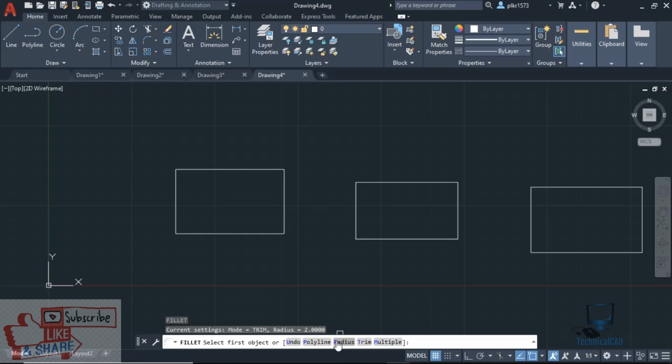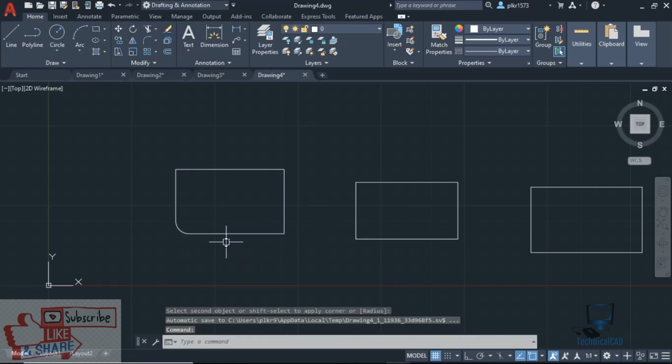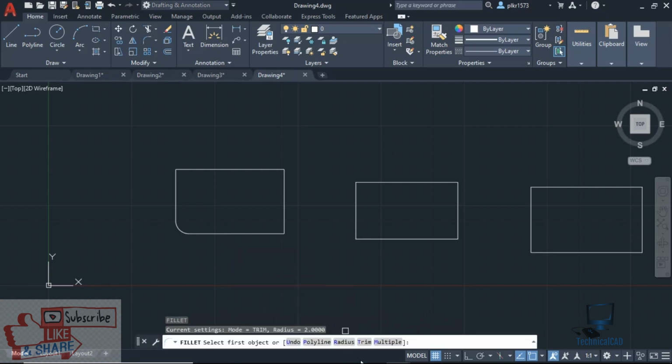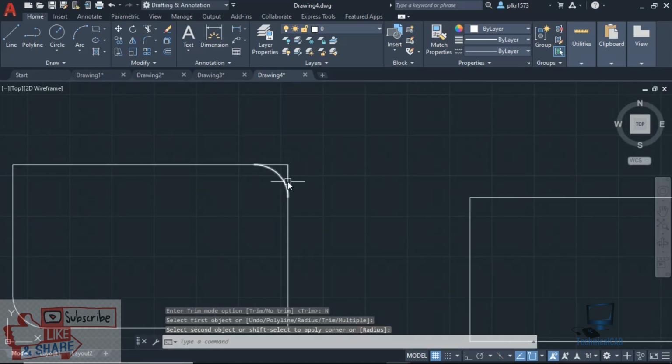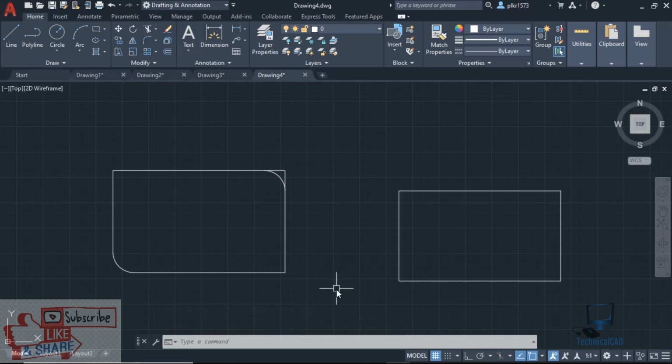If you select radius, only one radius you can select. So that is 2, enter, and select the first line and second line. So that's the use of radius. And next, trim. In trim option we have two types, trim and no trim. If you give no trim, you can see here the end portion is not trimmed. So that is the use of trim and no trim.